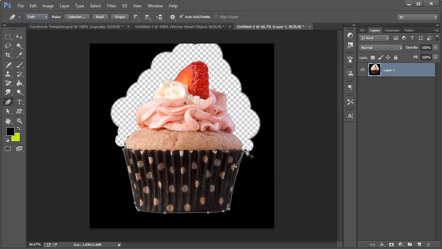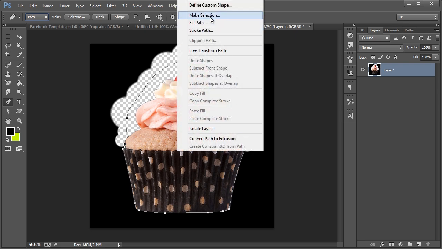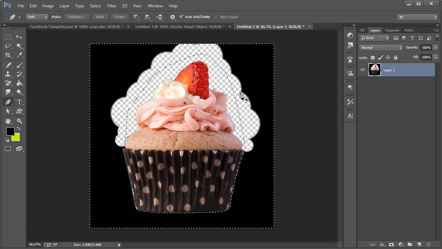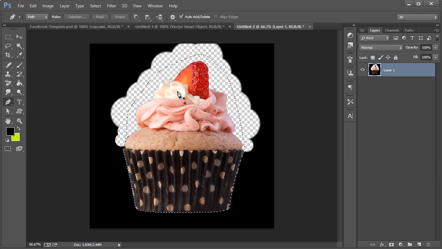Come up around, and then what we can do is just come up around here, the cutout area, right click, make selection, make sure it's anti-aliased, and hit OK. And for me, it's inverting it, so Control-Shift-I will fix that, and then Control-C to copy.